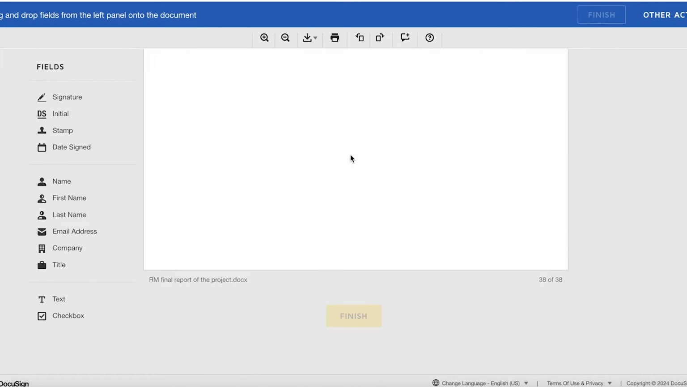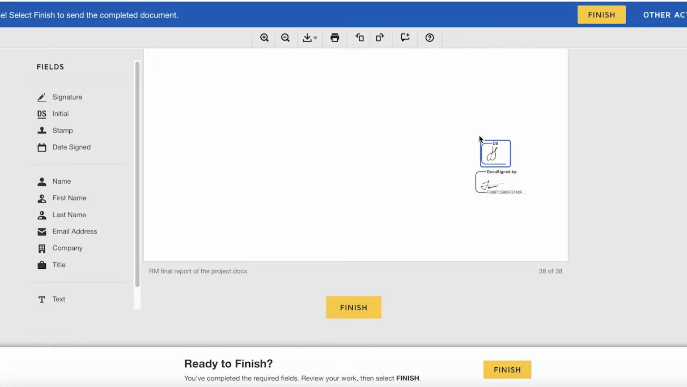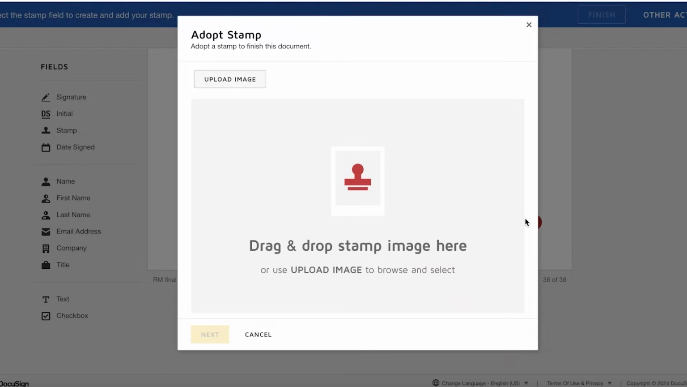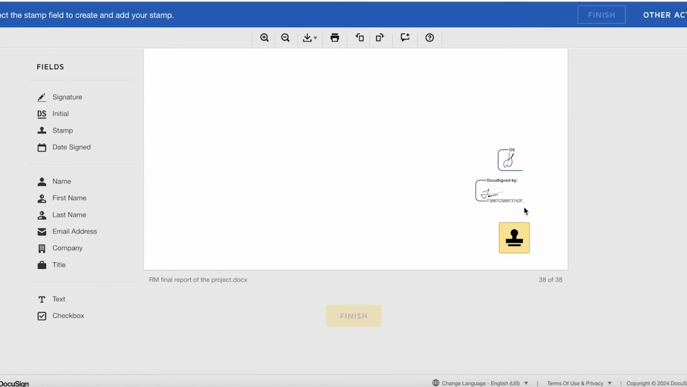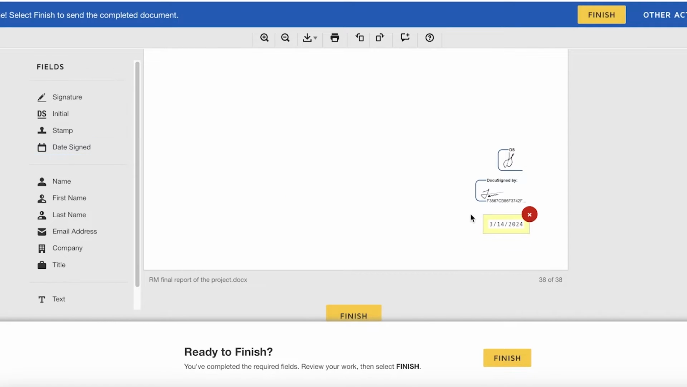So at the bottom, I can see on the left, we have the option to add signatures, and I can enter my signature. We also have the option to add our initials. We have the stamping options. You can add a stamp as well. If you haven't created a stamp, you can upload your own image to build your own customized stamp. Then you can also choose to add the date sign.